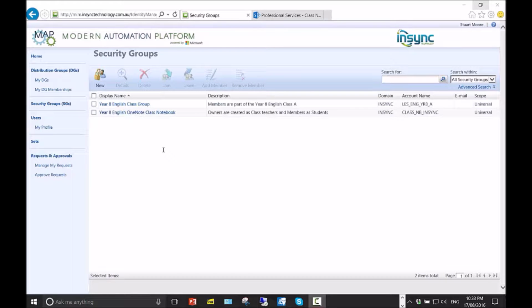Guys, just another demo on the modern automation platform from InSync Technology. So this is mainly designed for education customers at this point in time, but it's got some valid uses in other verticals. But what I'm going to show you today is something we've been working on around the OneNote Class and Staff Notebook Management for large K-12 or tertiary schools and educational institutions.